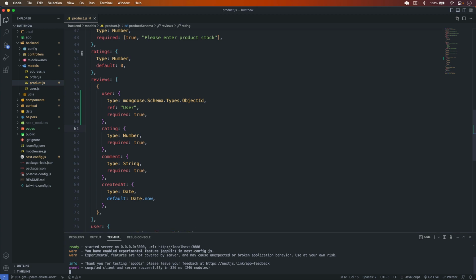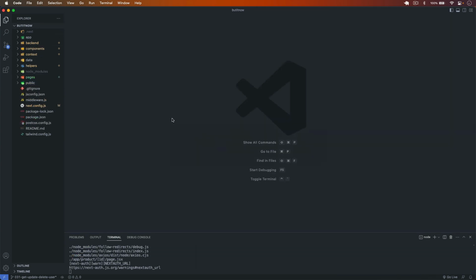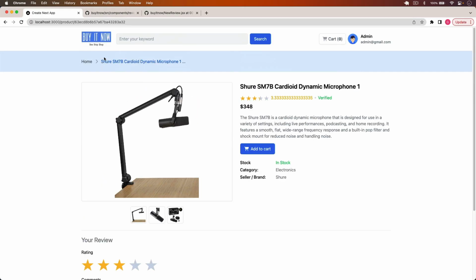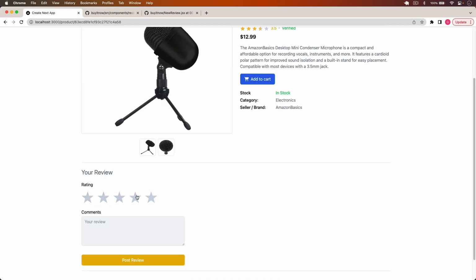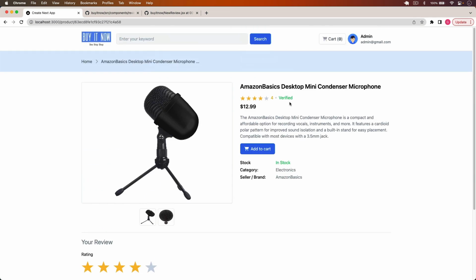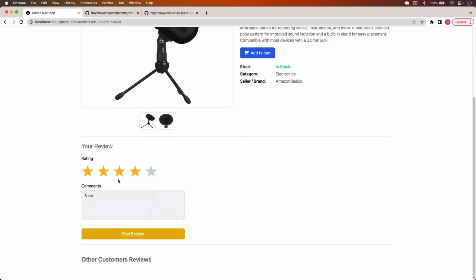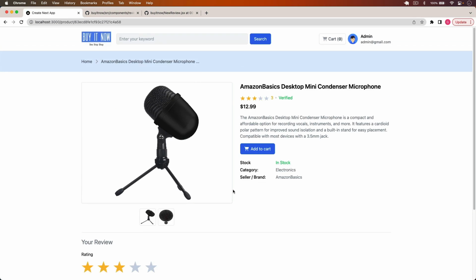Now I will simply close this from here. If I go back to my Chrome, let's go to the second product just to test. I go on this product and now let's give here 4 stars. Click here, type here nice, and now if I post review, you can see that here we get 4 stars. And if I type here like 3 stars and post review, you can see that now it is updating the review rather than adding the review one by one. So now the issue is solved.